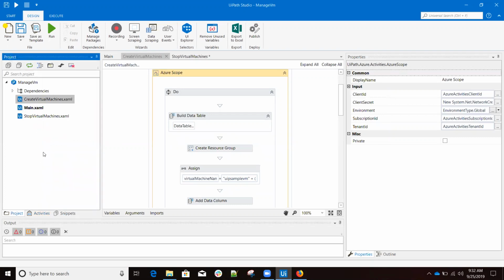Today, I'll show two workflows created using Azure activities. The first one, Create Virtual Machines, creates three virtual machines in a specified resource group, and for two of them, sets the tag always on to false, and for one of them, sets the tag always on to true. The second workflow, Stop Virtual Machines, stops all running virtual machines from a given resource group if they have tag always on equal false.